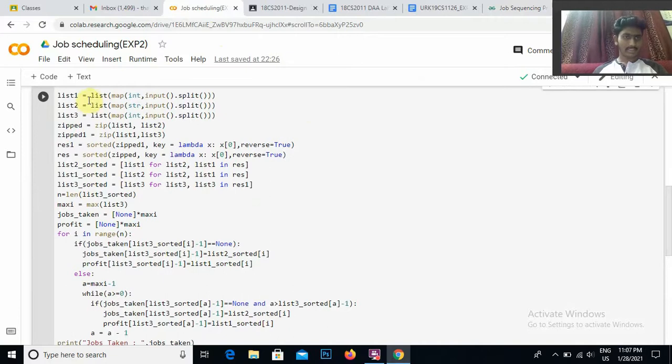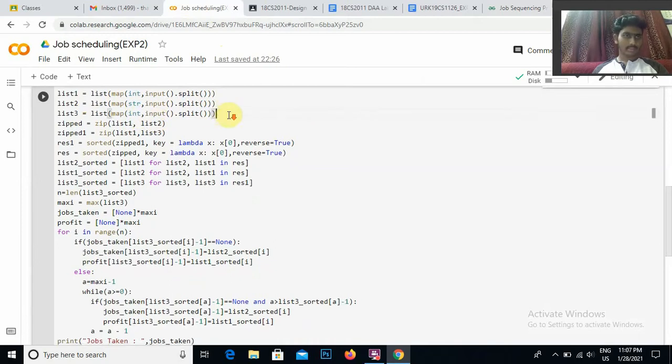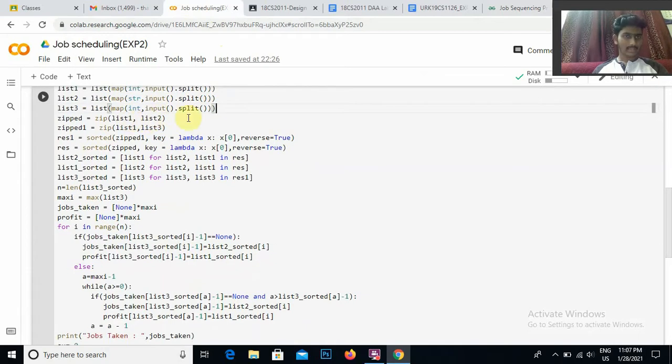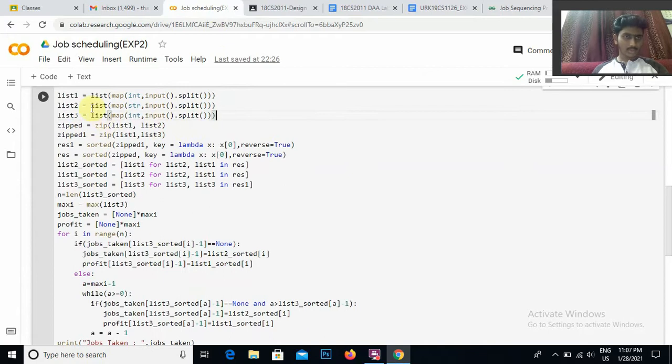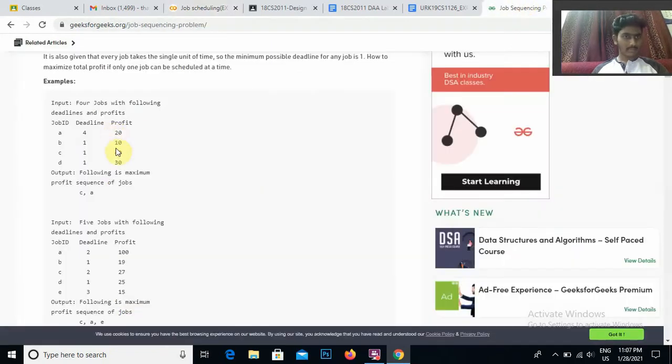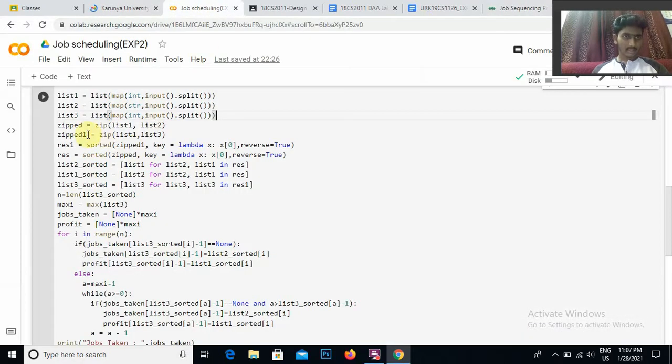Here I have taken 3 lists, one for deadlines, one for profits, and one for jobs. What I am doing is zipping list 1 and list 2 together, and list 1 and list 3 together. Why I am doing this is, as I told you before, in this problem I have to sort with respect to the profit array, so I have to sort these two arrays. For that I am zipping them together.